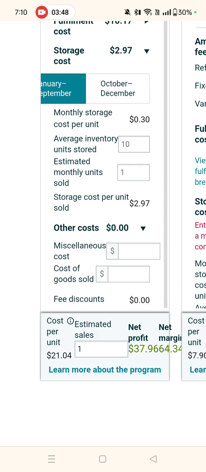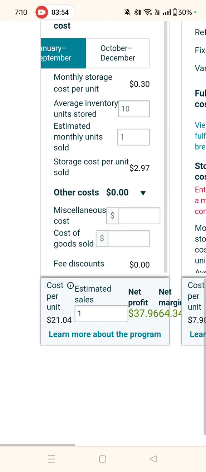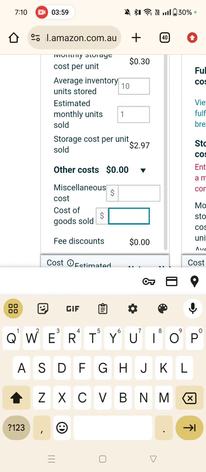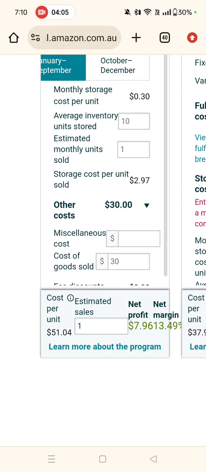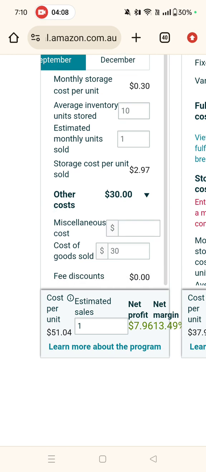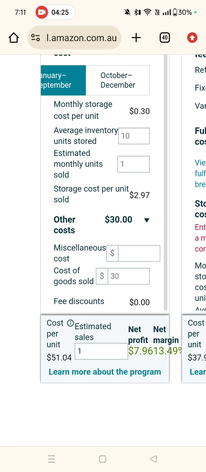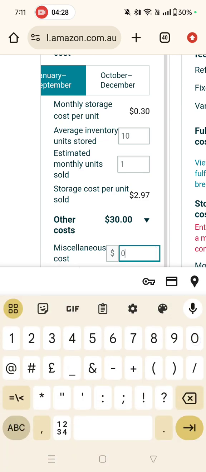And the last option we have is other costs, which is the main thing. So here we have the actual cost. You've got to put in the actual cost of the product. So let's say we buy these Nike shoes for $30, and miscellaneous cost is something you can consider if you are storing 10 units. So divide these 10 units with the Amazon FBA fees, which is $40 USD. You can put the miscellaneous cost as well. In this case, I'm going to put only 0 for now.